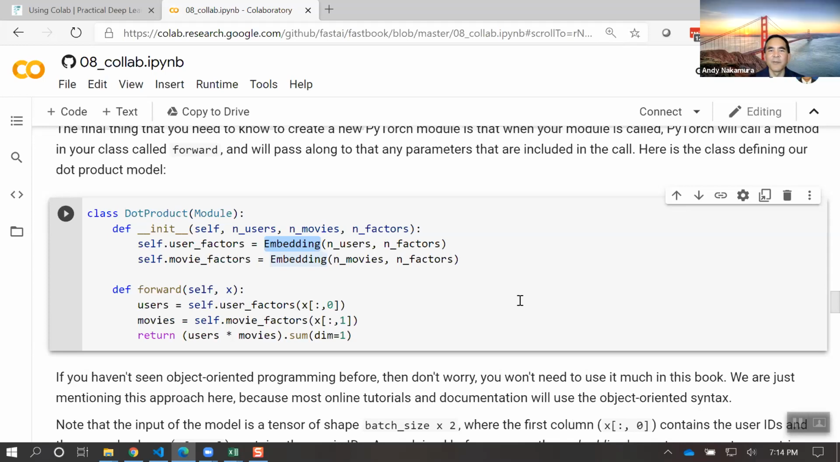But rather than actually build an actual matrix, the reason why you're using embeddings is because it's going to be more memory compact to use an embedding. So if you go down to the forward, take a look: users times movies times sum. Users is like the 50 random numbers for one particular user.